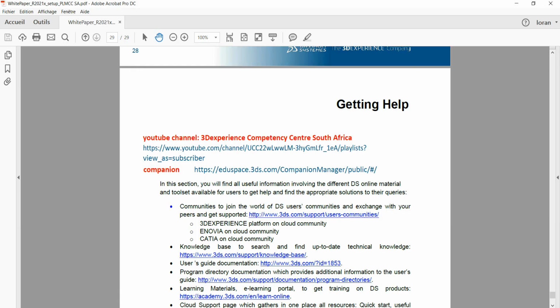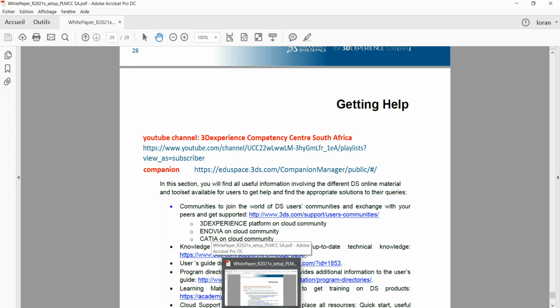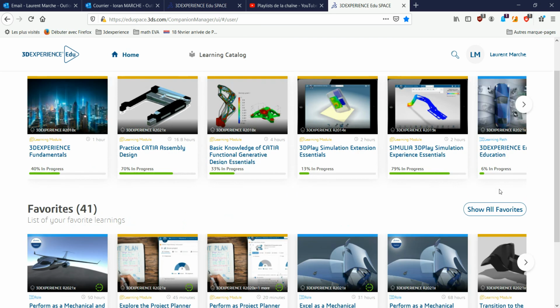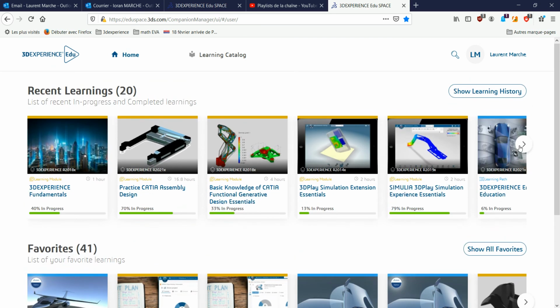And don't forget also to go to the companion. It's the Dassault Systèmes companion, so you can reach it with this address, and you've got lots of small footage from Dassault Systèmes to help you on different applications, and you can choose your application with the web search bar.